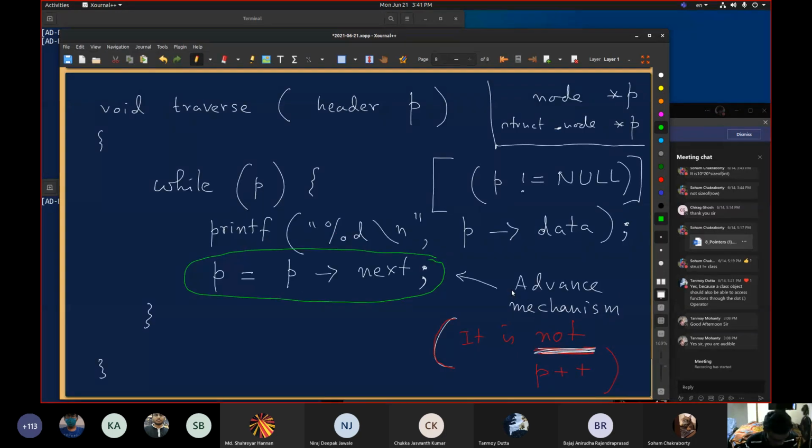In fact, anyway, you check. Okay. So P equal to P next. That's it. That is the traversal mechanism. Do some work. Let P point to the next pointer. And P is a node pointer or struct_node pointer, or I simply call it header, if I have typedef node star or struct_node star as header.